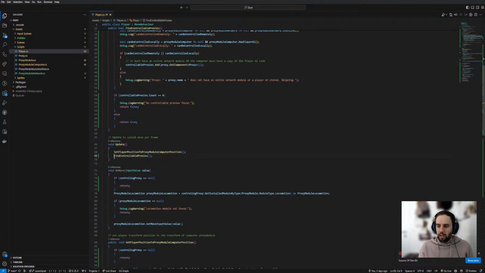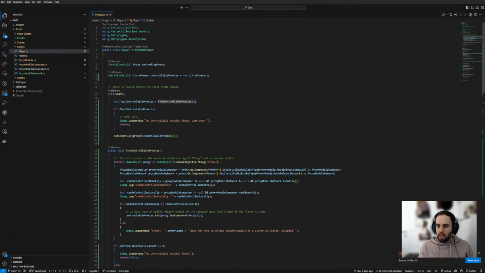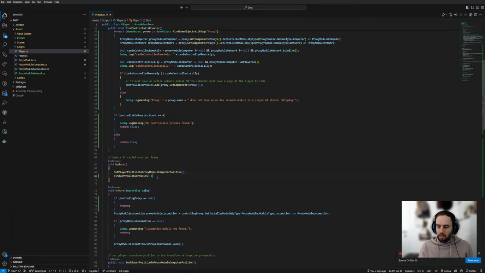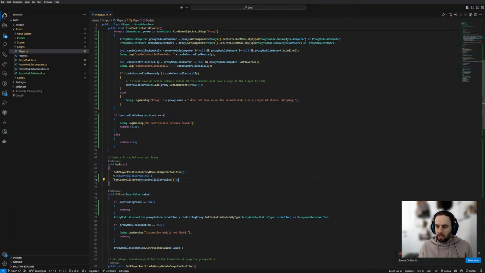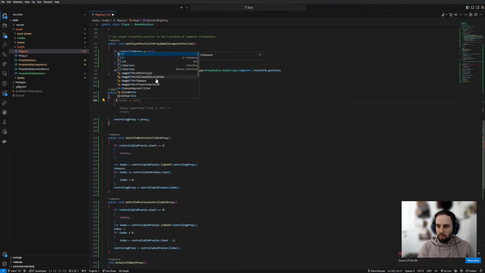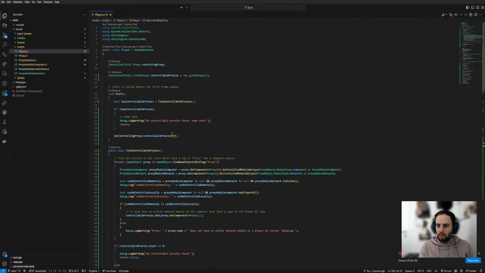It also checks on every update for controllable proxies. And it should update that. Oh, that's already one thing. It should not just update it. It should then also set it. Set controllable proxy. And then here we're checking. We should check that if that's actually null, then proxy is null, just return. Don't try to do things if it's not possible, if there's no reference to it.